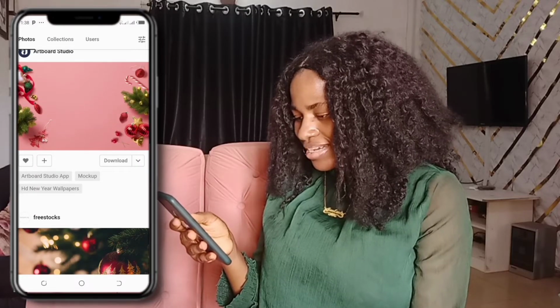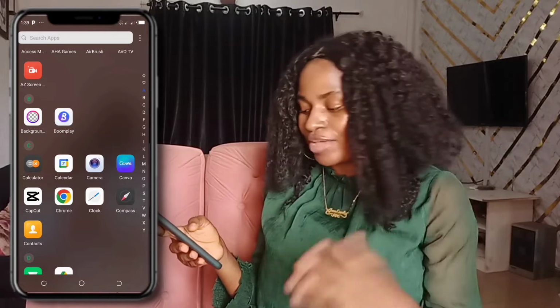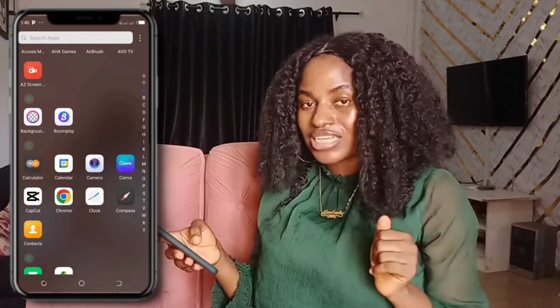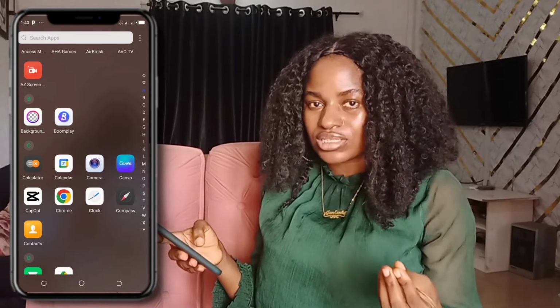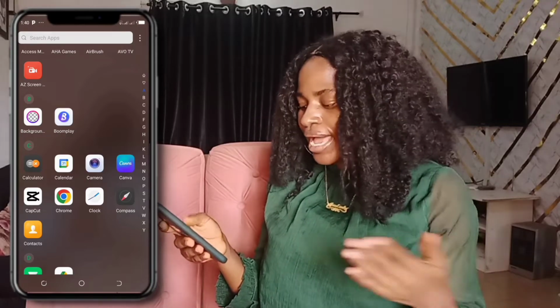Oh my gosh, this is beautiful. I'm going to go back to the picture I already have on my phone. So where you can get your free pictures are unsplash.com, pexels.com, or you check on Pinterest, or just check Google for free Christmas background pictures, and you can have it.